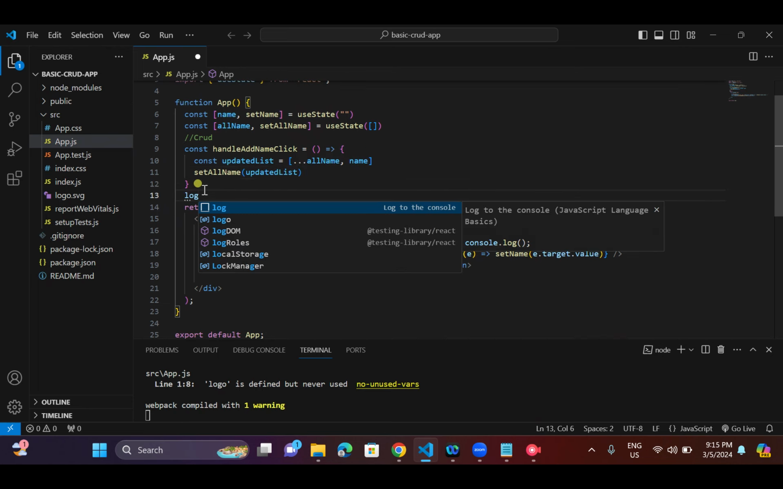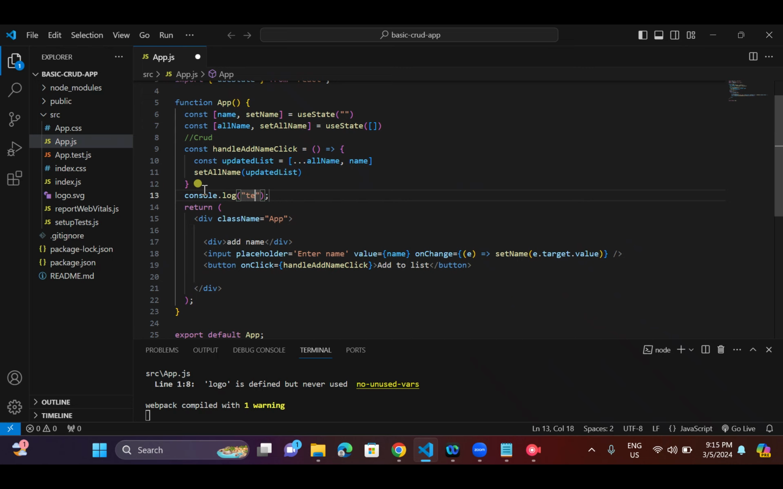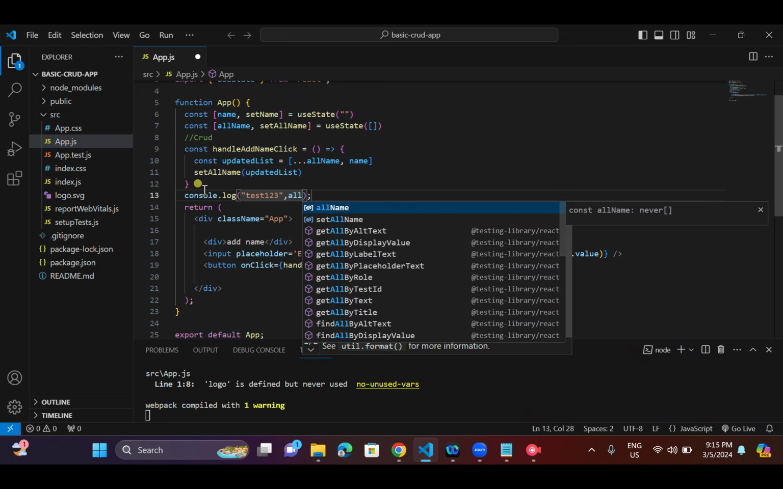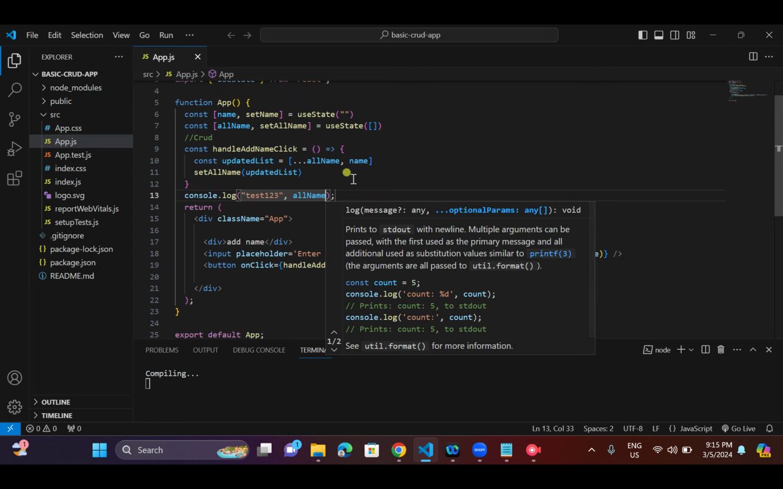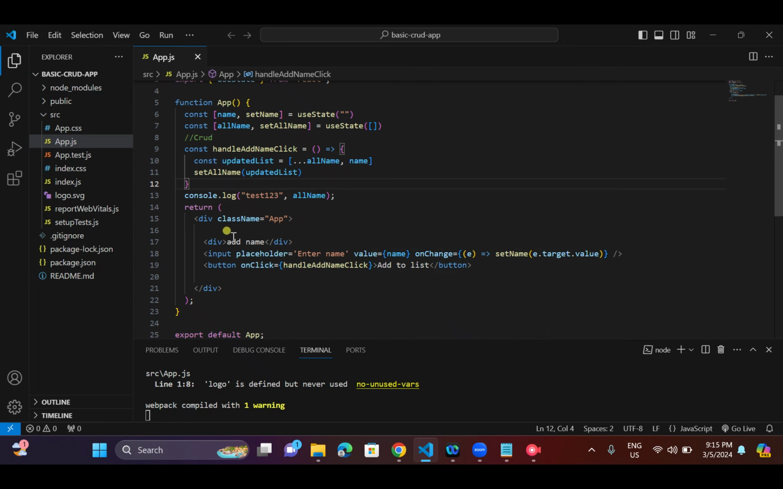If you want, I can just log it here. Log it, and I can show you s123 equal to, I will say, all list, all name. So now you can see what I have done. I will explain you. I know I have gone too fast now.